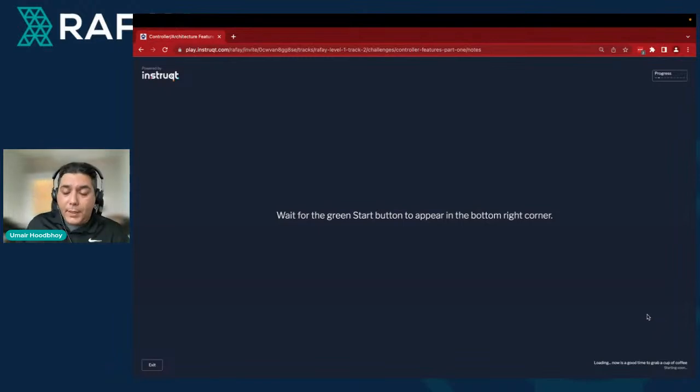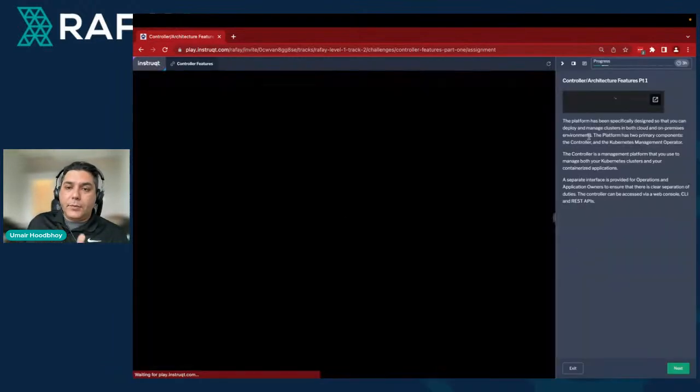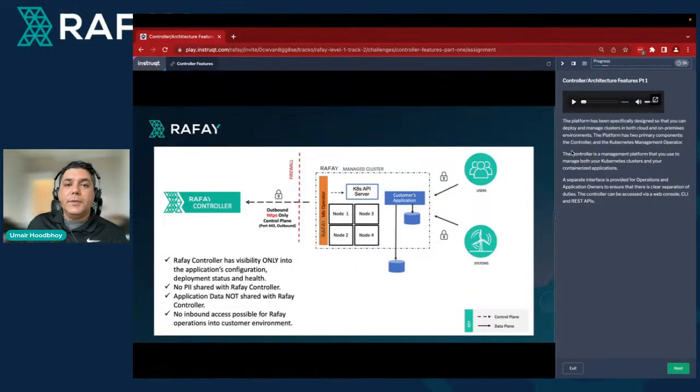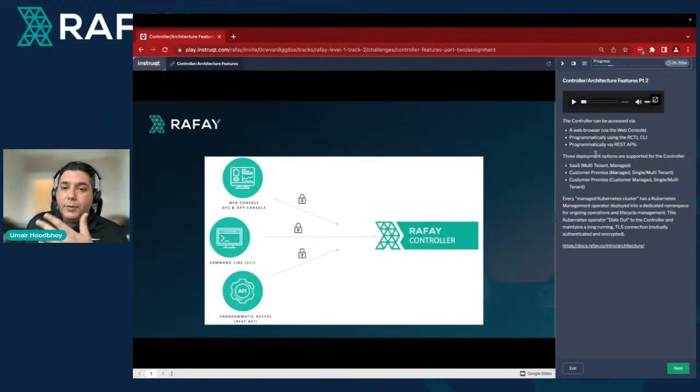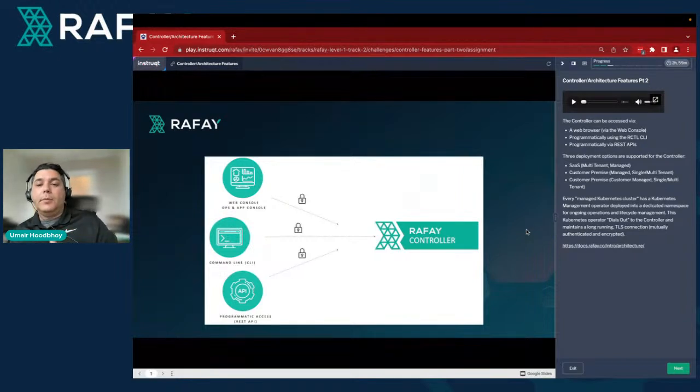You cannot skip ahead, right? We make sure that you have to do this in sequence. And here we are talking about the overall architecture of the Rafay controller. So these next buttons, which I'm clicking at the bottom right, there's no work that you as a learner are actually doing, right? You're just reading and listening, learning by reading, learning by listening.